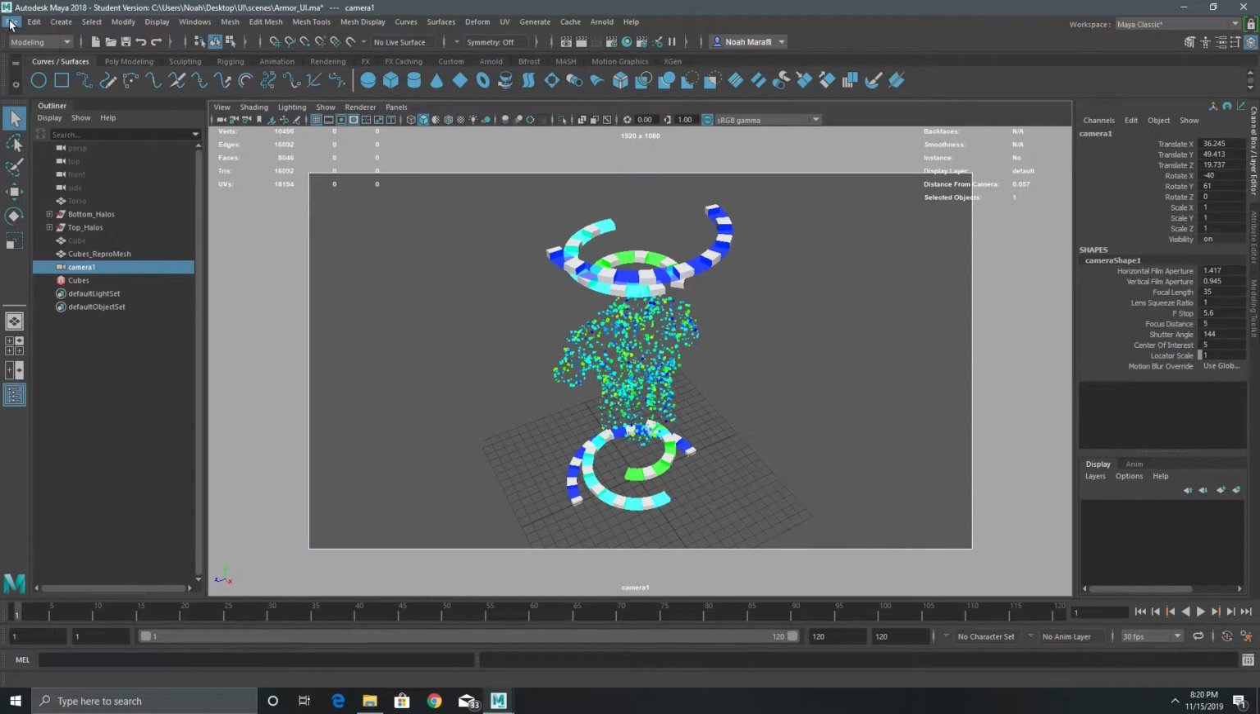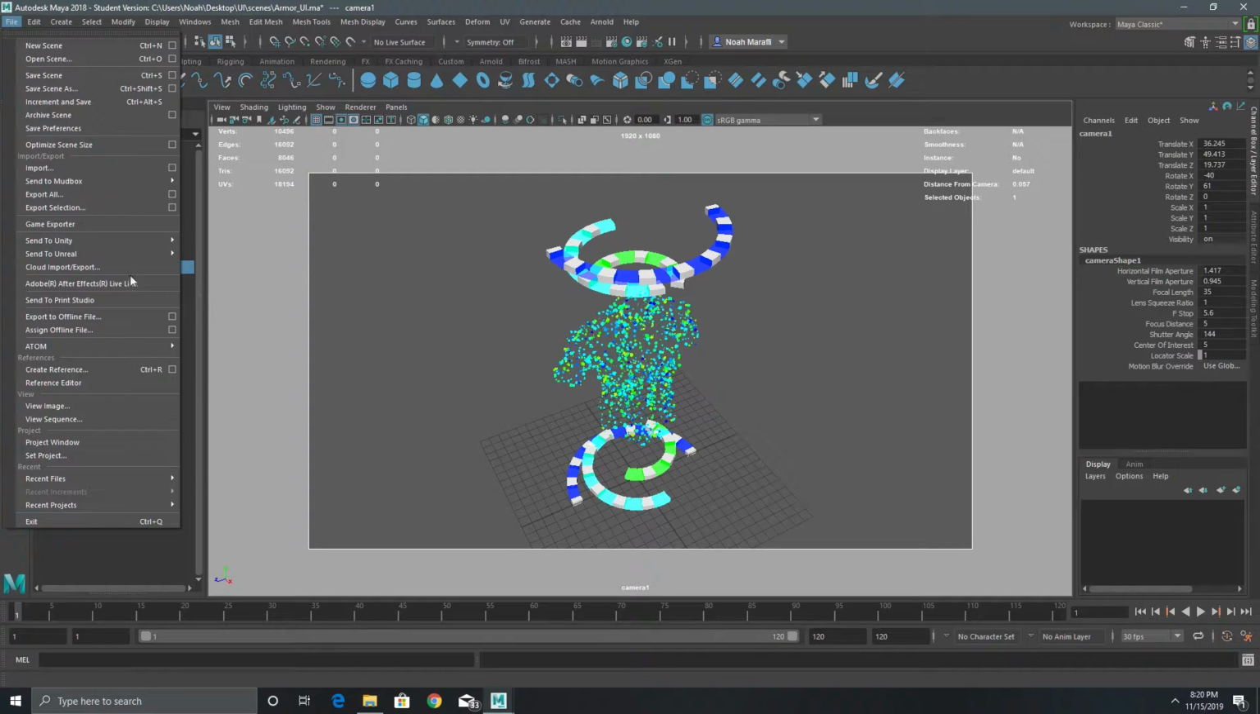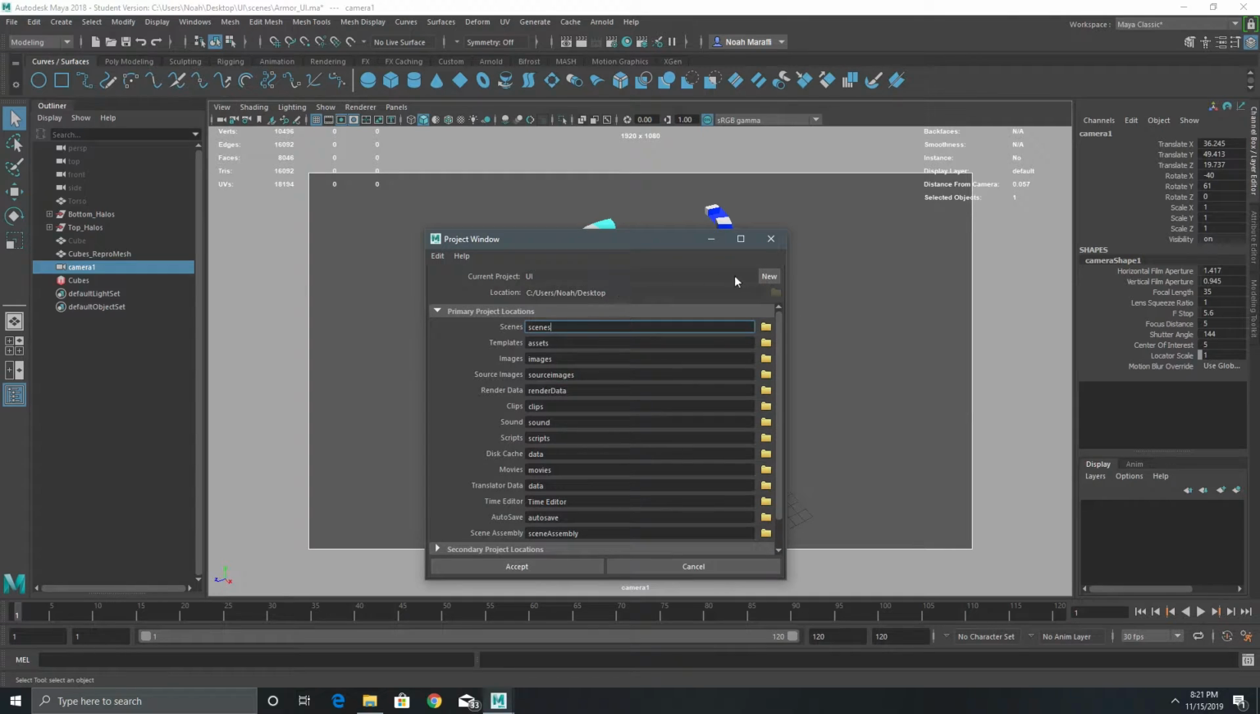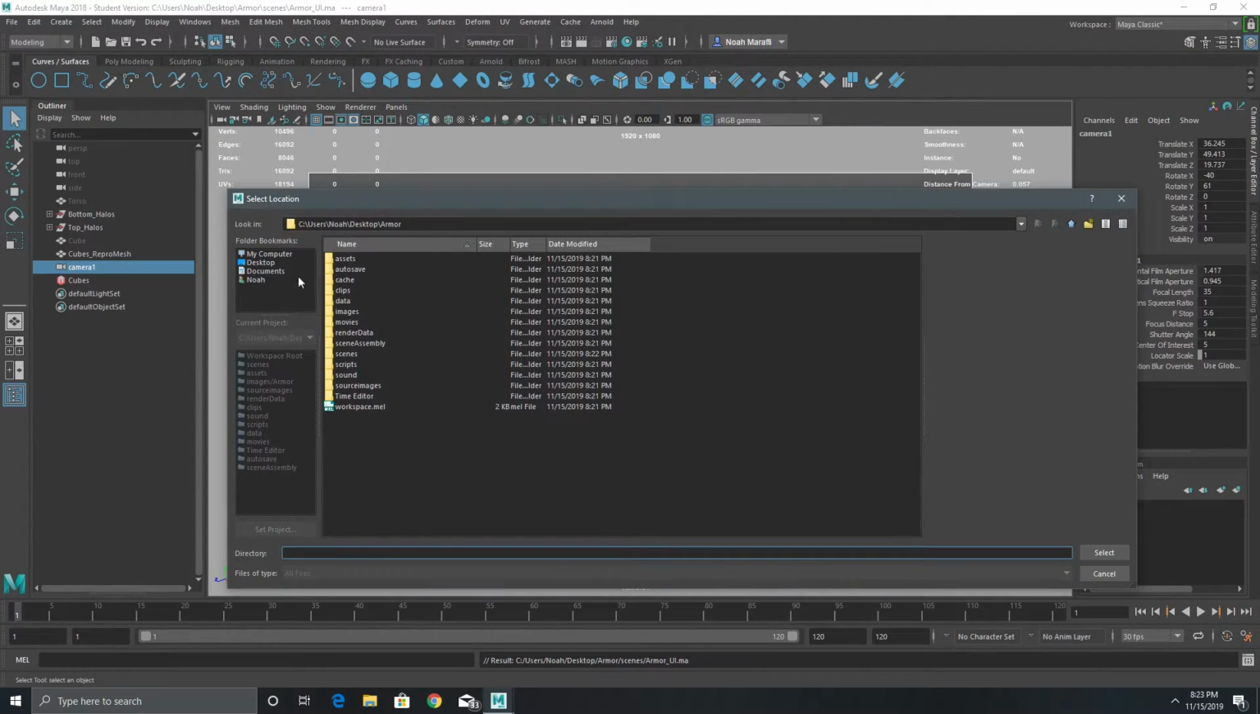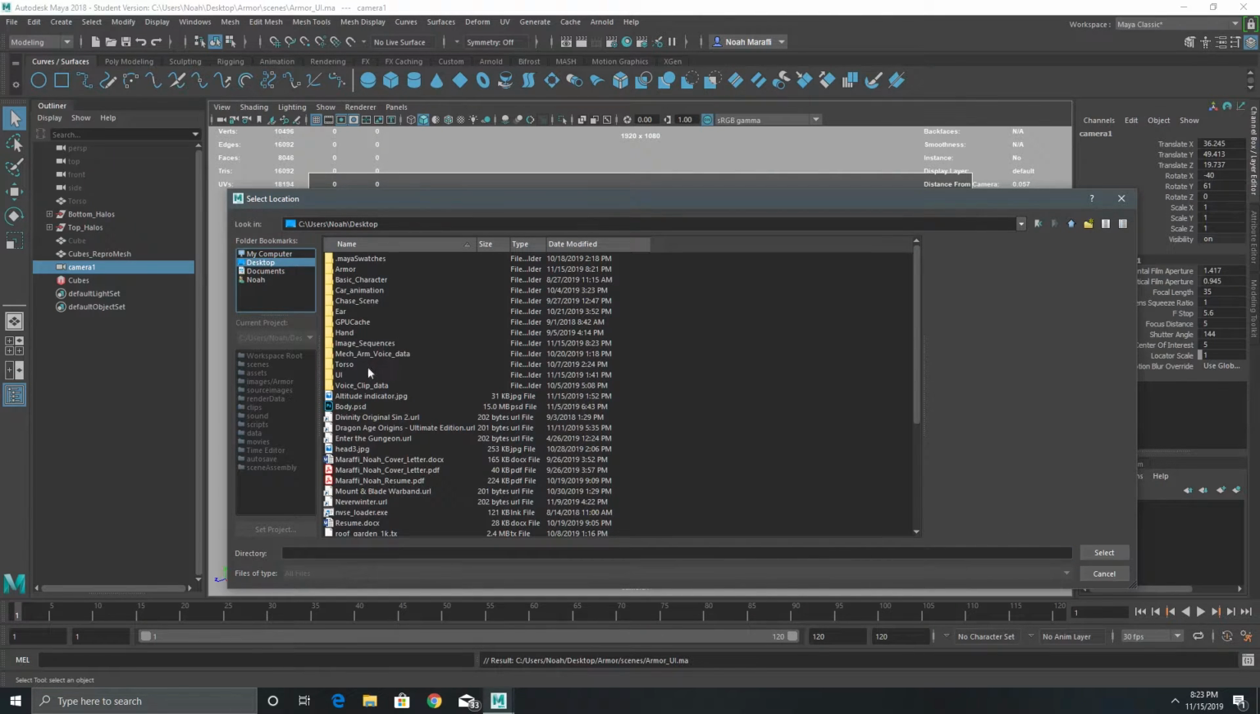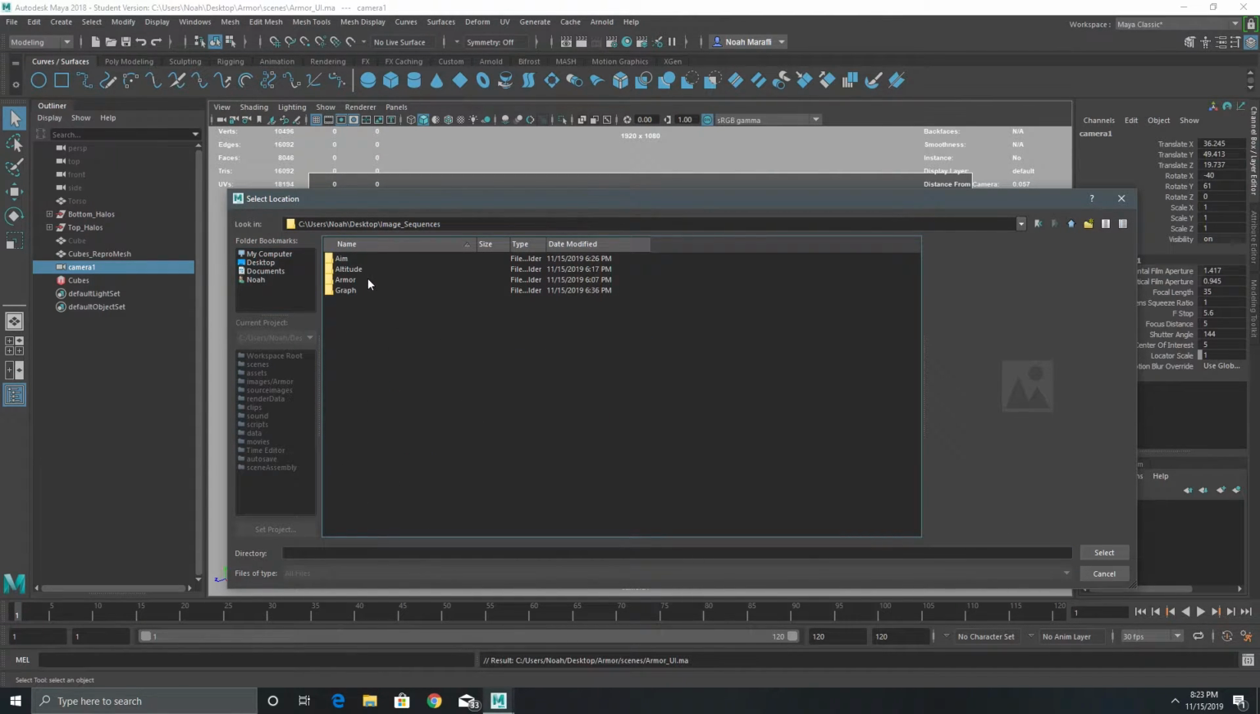Alright, I'm going to show you guys how to set up your project. Just go to File and then go to Project Window. That'll open the screen where you can essentially create a new project in Documents or Desktop, where you want to put it. Make sure to name your project, and then for the images, because you want to choose where the images go, just go and click on the File button and select where you want your files to go. I have an image sequence folder that I have, and I have 4 different folders set up.